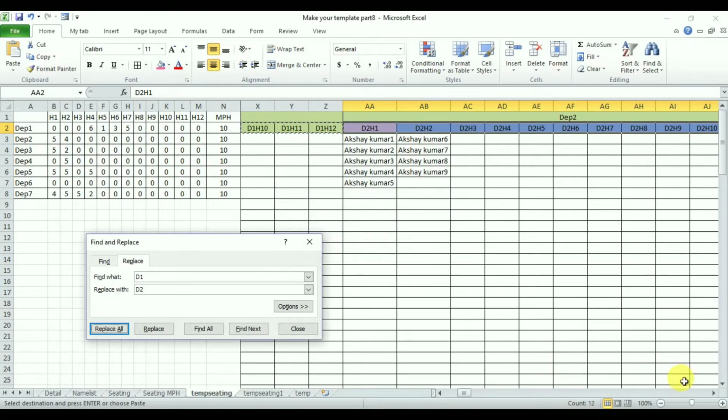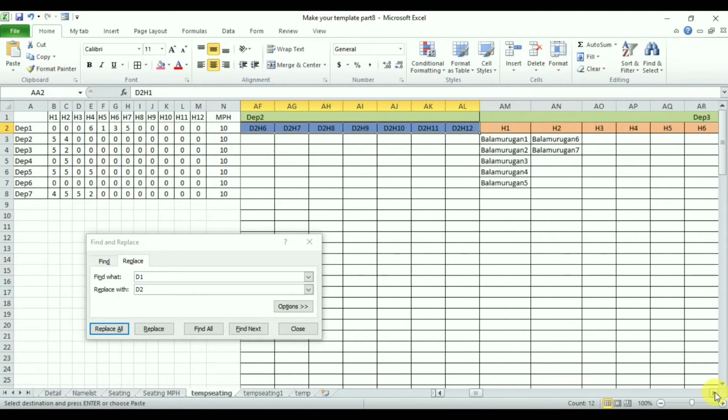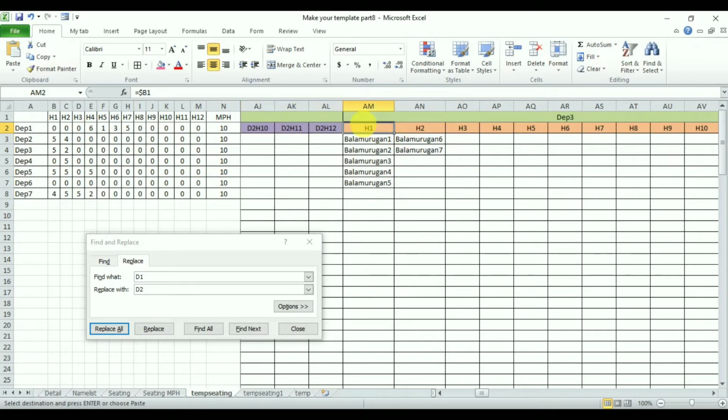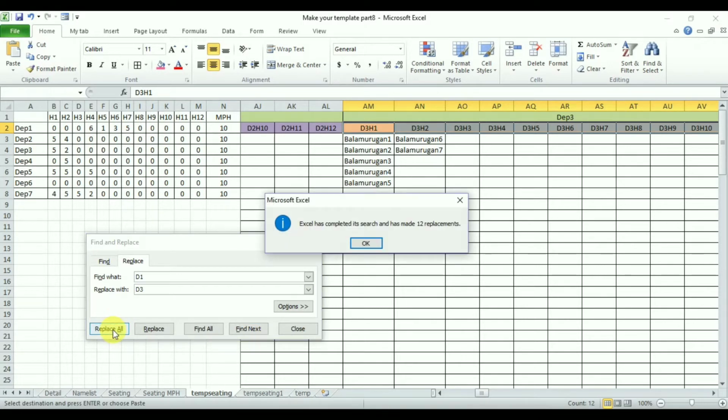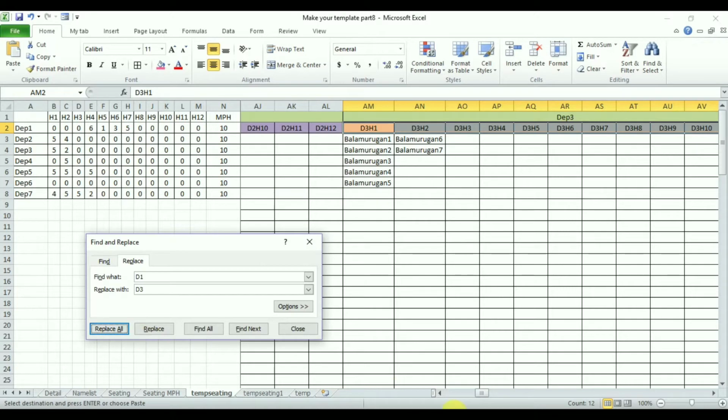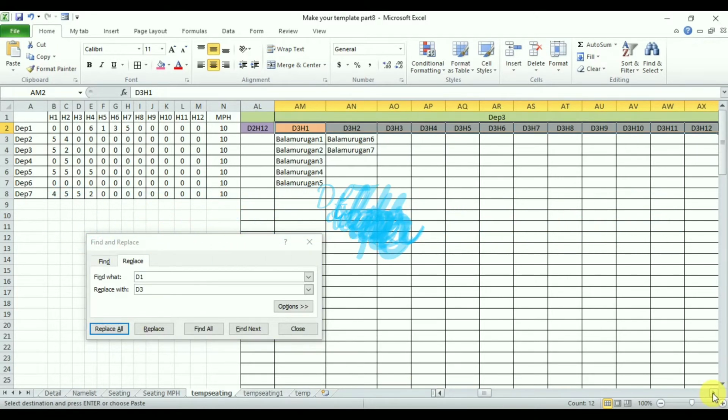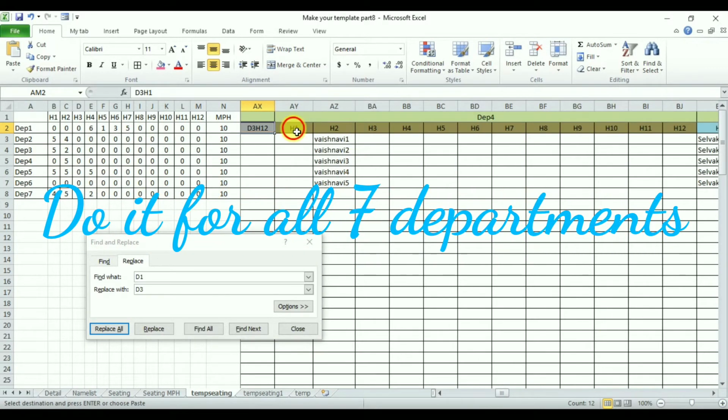In the same way, I have already copied it, so go to department 3 now. In department 3, paste it as values again and replace all the values of D1. So it is D1, and now replace it with D3. Replace all. By this way, do it for all the 7 departments.